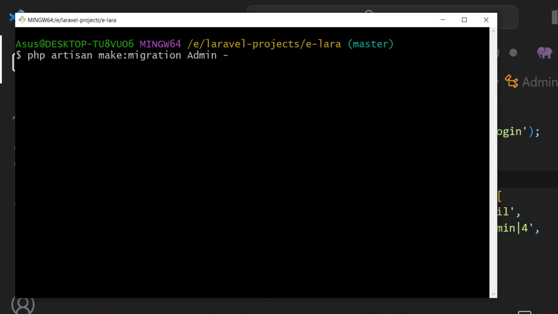Now, along with this migration file, we want to create the model file as well, because this migration file will create the database table within the database. But in order to insert data or delete data from that table or update data, we have to have a model associated with that table. So therefore, we are also creating a model.